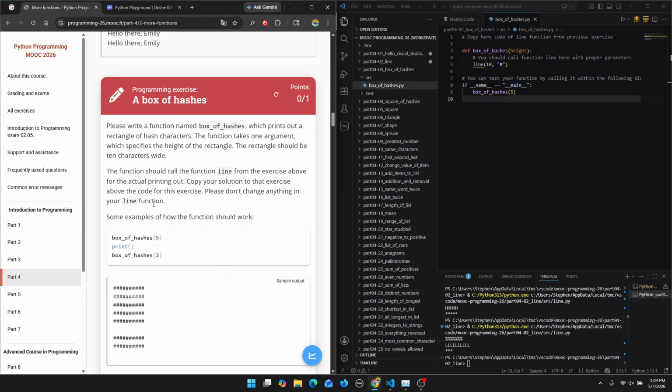Copy your solution to that exercise above the code for this exercise. Please don't change anything in your line function. Some examples of how the function should work. Here we call box of hashes with 5, and it prints out 10 hashes 5 times in 5 lines. Same thing here, when we call box of hashes, we pass in 2, it prints 10 hashes per line twice.